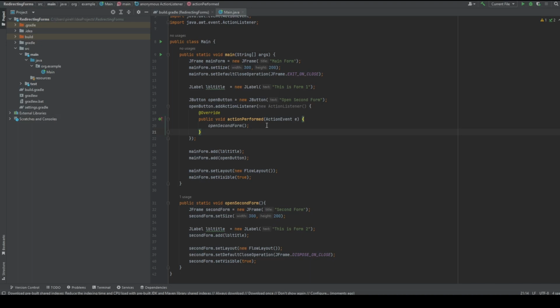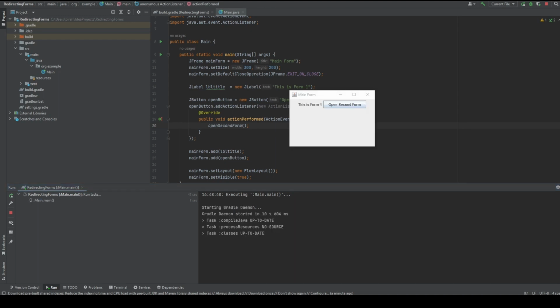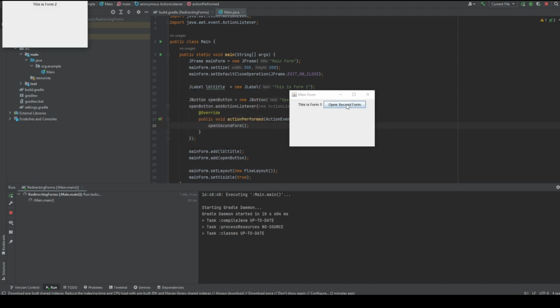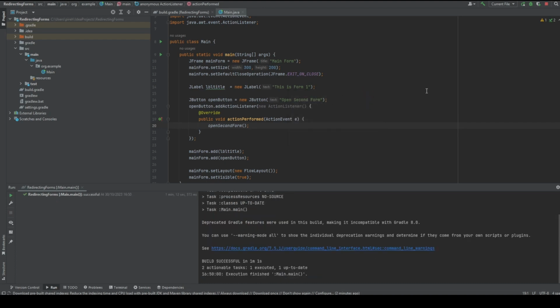Okay, so now that I've called the method openSecondForm, let's try to run this. Now we have our main form, and if I click on the button open second form, we have the second form as well. So that works. When I click on it, it opens the second form. If I close this, it disposes of it. If I click it again, it opens the second form. If I click on the close for the main form, it exits the application.